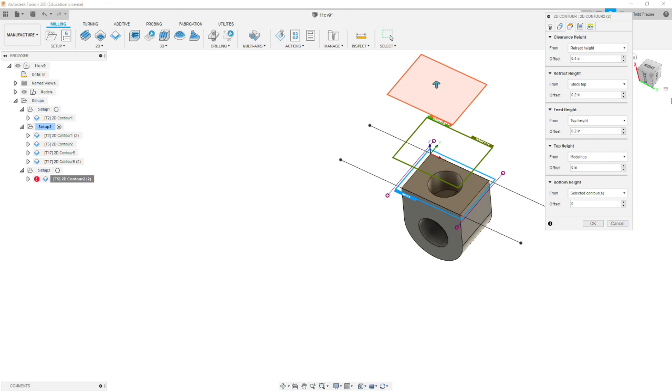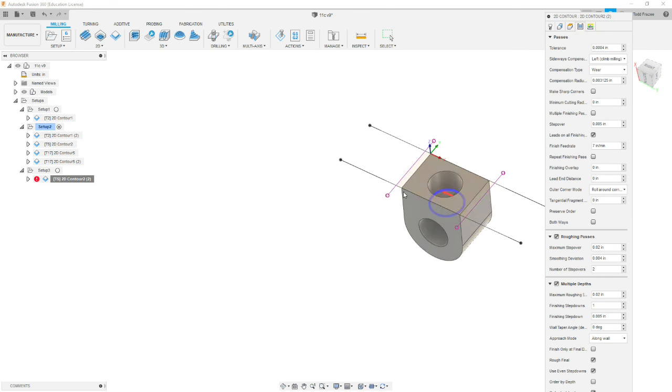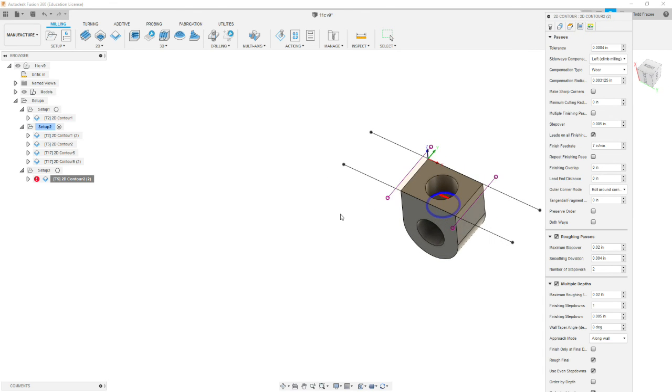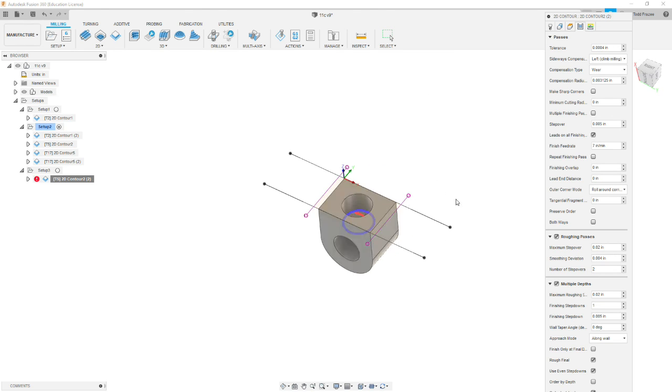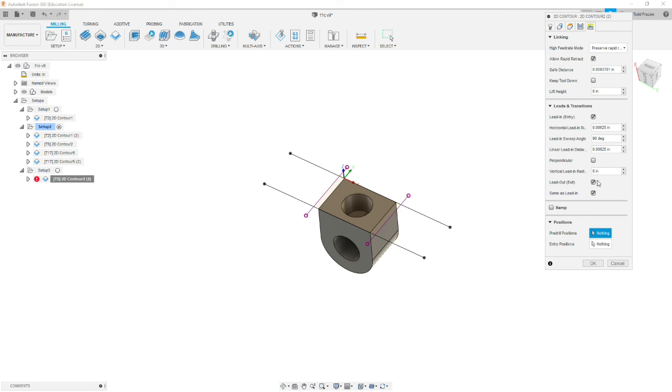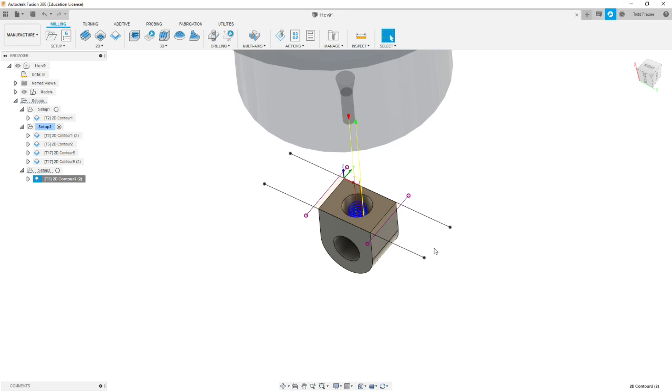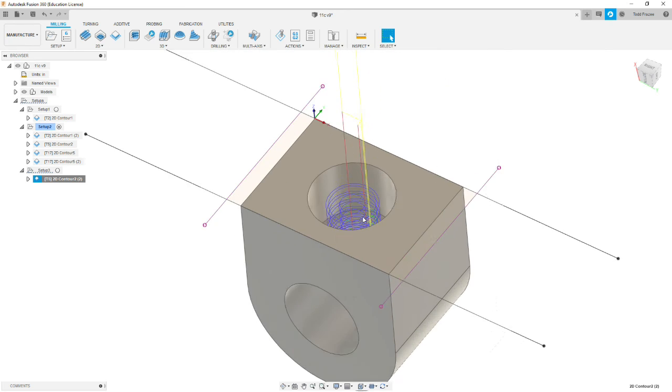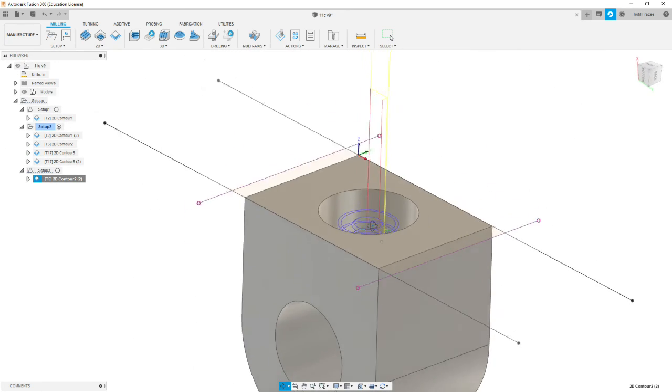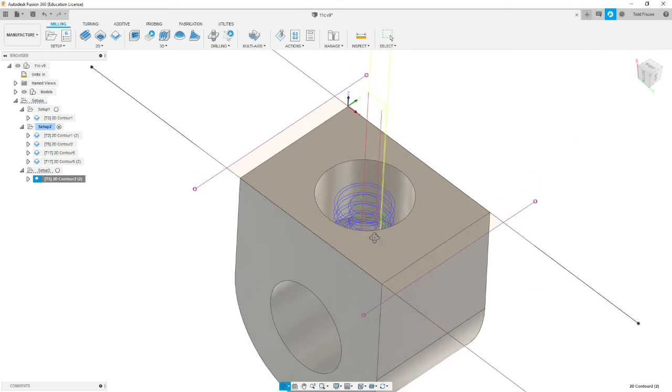Okay, now we're going to go over to the passes tab, and I believe we can leave pretty much all of this at default. So we'll leave all that at default, and we'll go to the linking tab and leave all that at default as well. Select OK, and we've got our cuts. Now this is a shallower hole, so we probably won't get the warnings on simulation for this one.